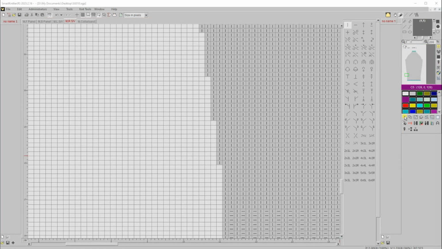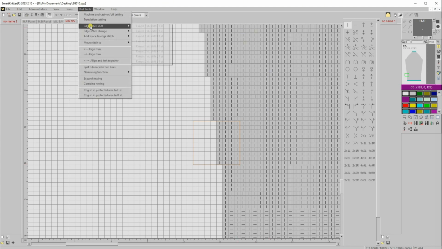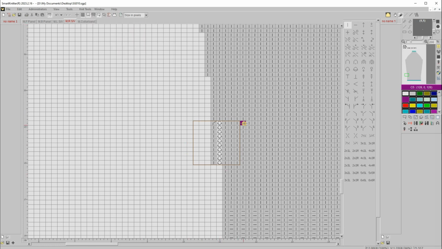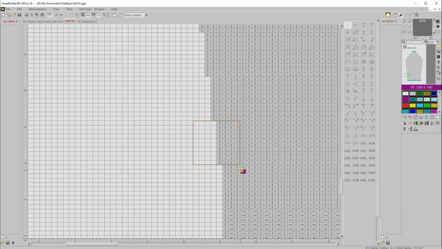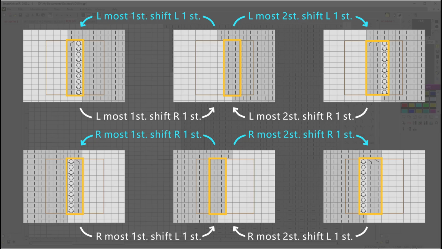Tool 1. Edge Stitch Shift. Select the area where we want to perform Edge Stitch Shift. Go to Knit Tools, Edge Stitch Shift, leftmost 1 stitch shift left 1 stitch. The leftmost stitch in the selected area is now shifted to the left by 1 stitch. We could revert it by Knit Tools, Edge Stitch Shift, leftmost 1 stitch shift right 1 stitch, or simply click back. Here are the different options and results for the Edge Stitch Shift tool.